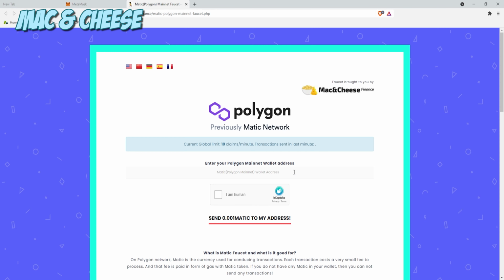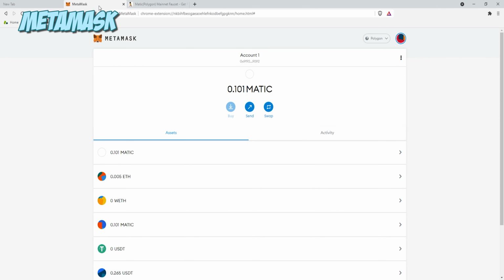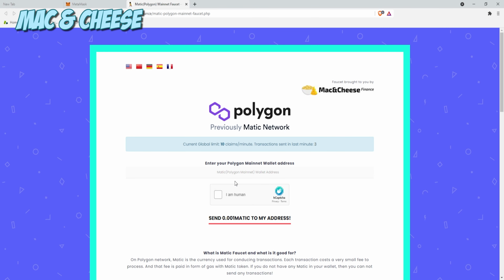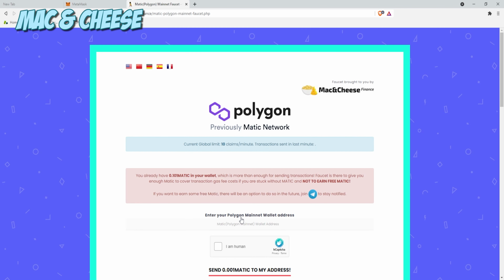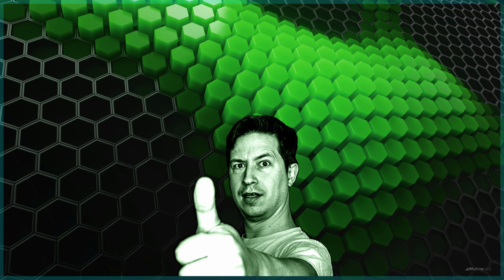You'll need to enter your Polygon address to receive some MATIC. Just go back into MetaMask, click on your account, and it'll automatically copy it to the clipboard, and then paste it into this field below. You'll have to solve a CAPTCHA, which we all love, and then they will send you some MATIC, if you can accept it. If you have MATIC in your wallet already, it will refuse to send it to you.